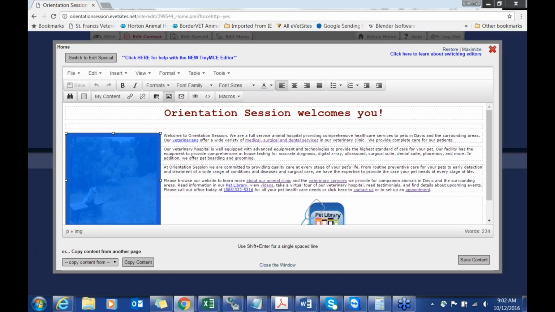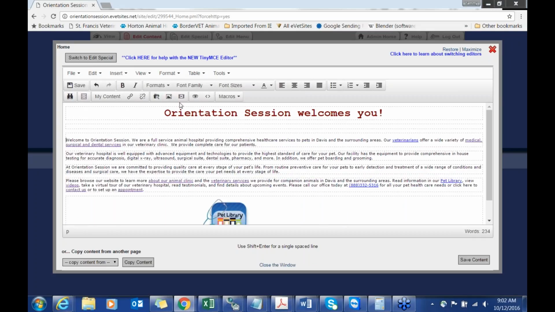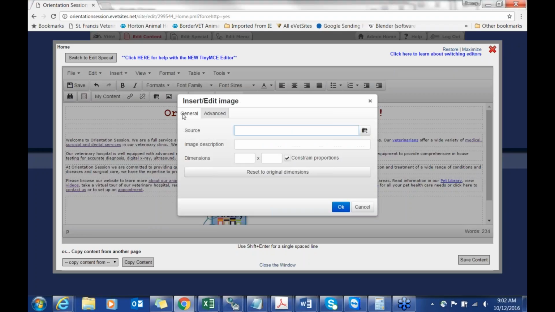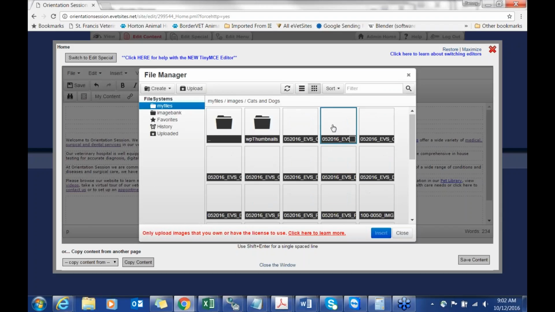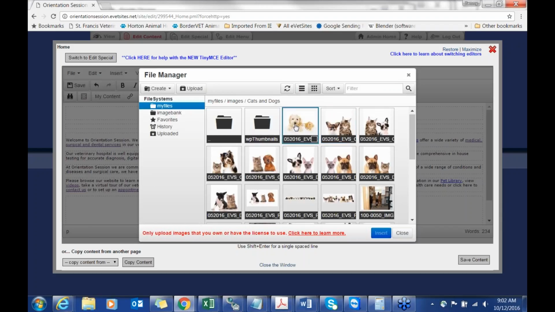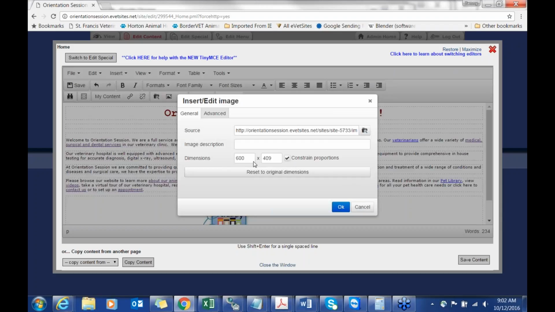Alright, so say I want to replace this picture. I can just backspace. If I have an image that I want to upload, or if I want to use one of the stock images, I have to first click insert edit image, click on the source. Okay, you can pick one of the stock images here, or you can upload.